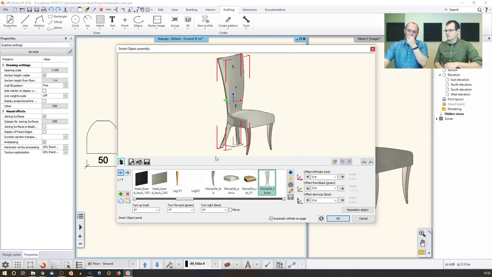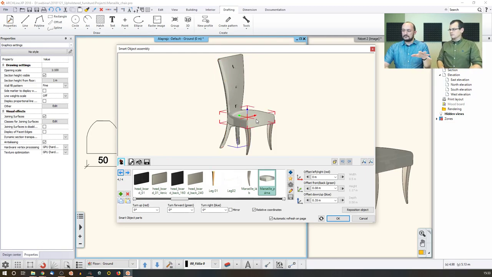If I open it now, you can already see that I assembled this object in the smart object assembly. It's just the same way. So I modeled the backrest, I modeled the seat, I modeled the legs. Let's start with the seat, because in this manner, this is the simplest.